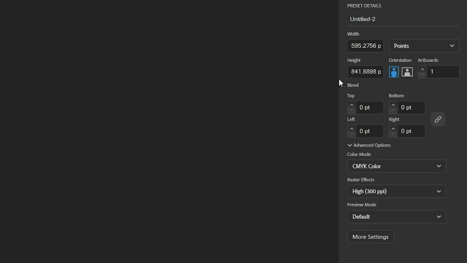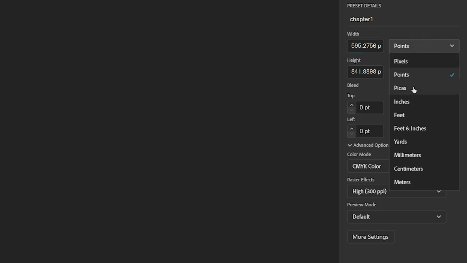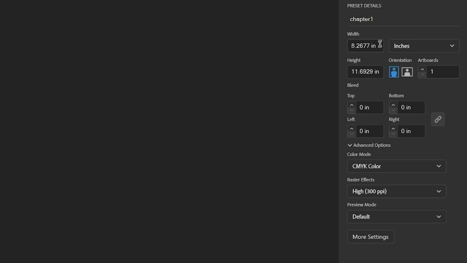From the preset details, you can change the title for your document. Let me go ahead and name it Chapter 1. You can set the width in points. You can click here for more options such as inches, pixels, and more. So I can make it 10 inches. Here is the height. Then I can change the height to, let's say, 20 inches. And you can choose to work in portrait or landscape, depending on how you want your artwork to be.